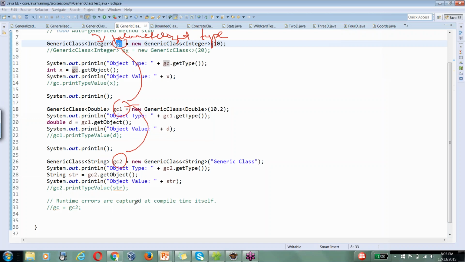So this is how, when you are using generics, you can catch it here itself during compile time. Here Eclipse is compiling for us. But when you write a Java program using a normal editor and try to compile it, at that time, during compile time, you will catch this error.